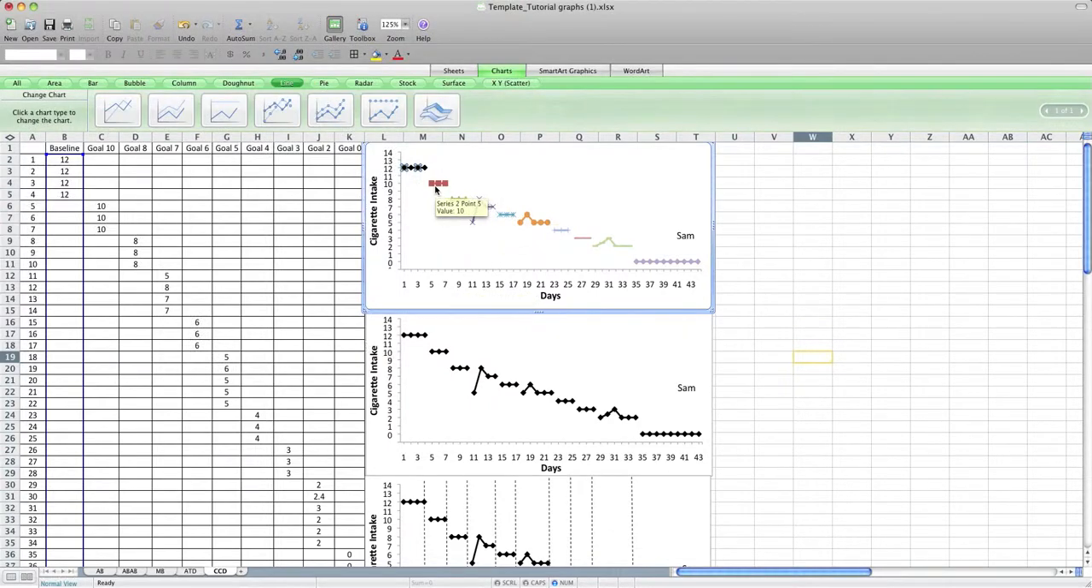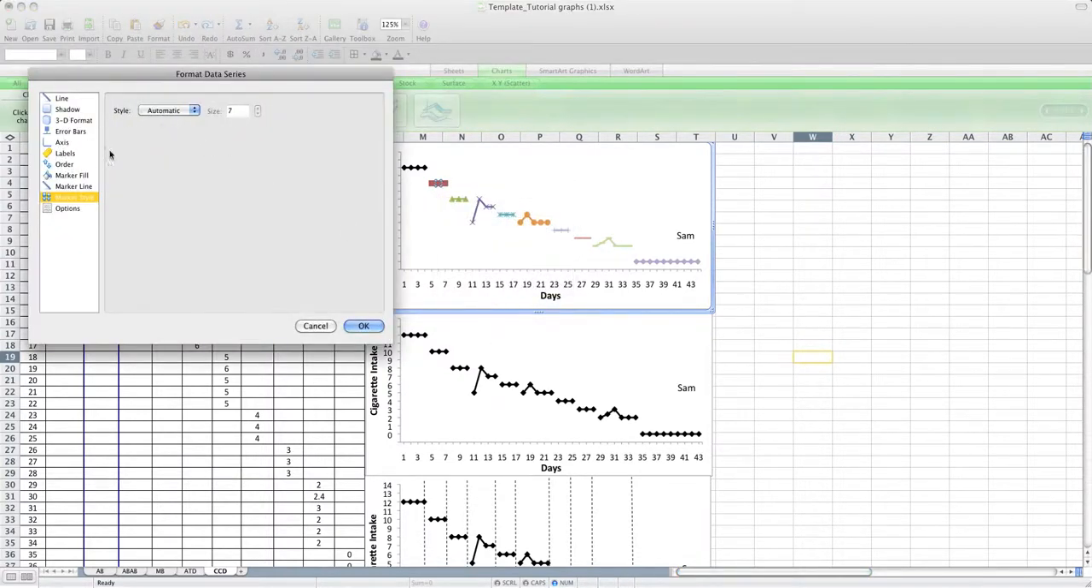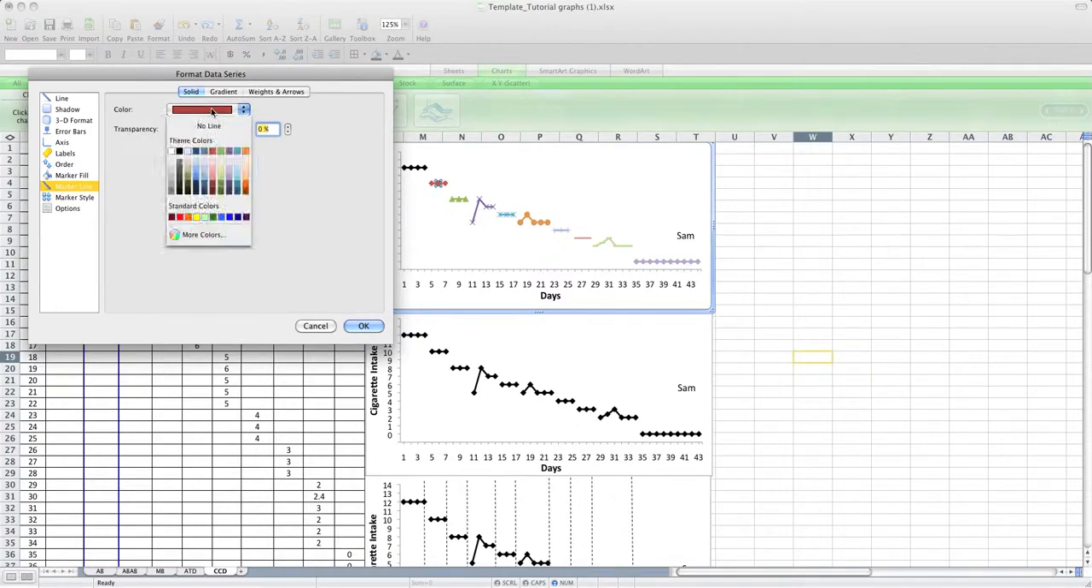We're going to do the same thing for the next one. So click on the data series, go to Format Data Series. Marker style will again be the diamond. Marker line, black. Marker fill, black. And the line color will also be black.